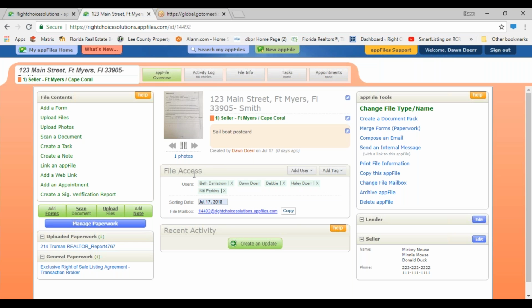Now, did you notice what just happened on our page here? I don't know if you can see mine. Instead of showing up down here as a document, it showed up here under photos. The reason for that is this document is not formatted as a PDF. It has to be in PDF format for it to actually show up in your paperwork. This one shows up as a JPEG.